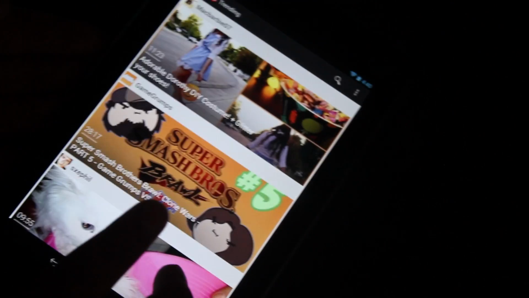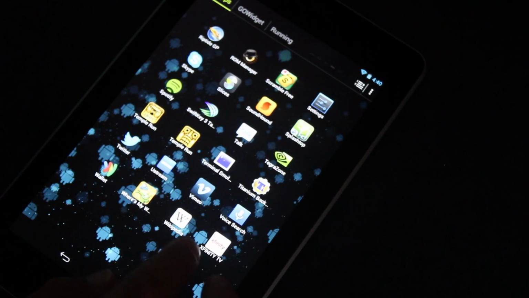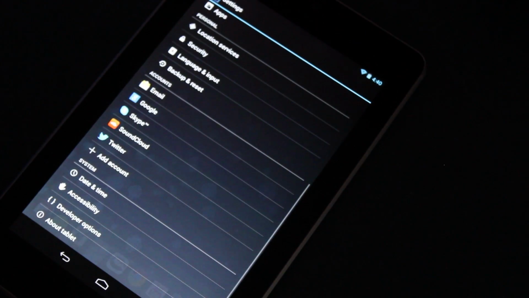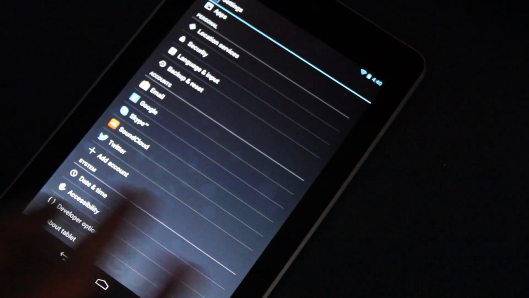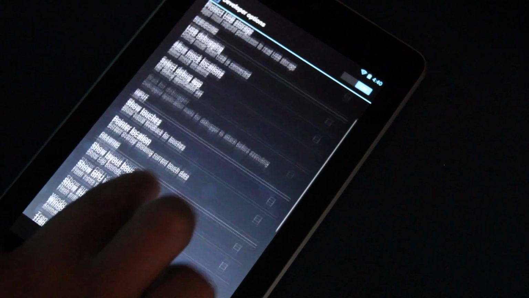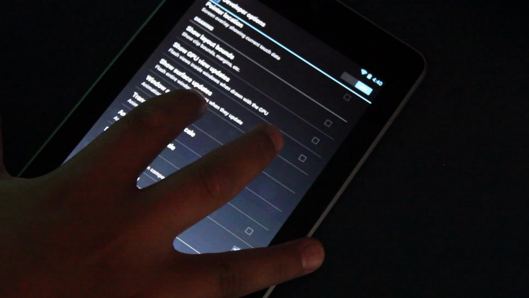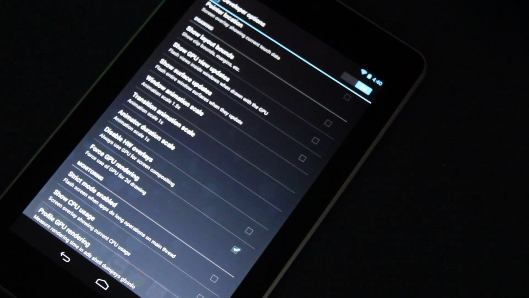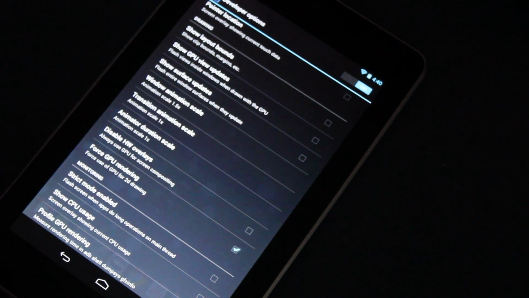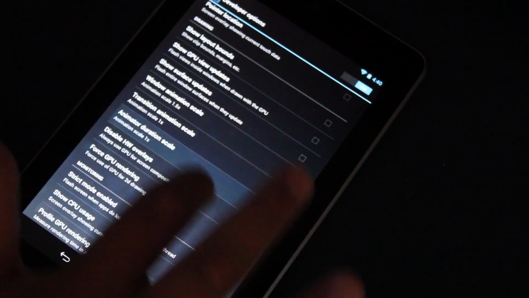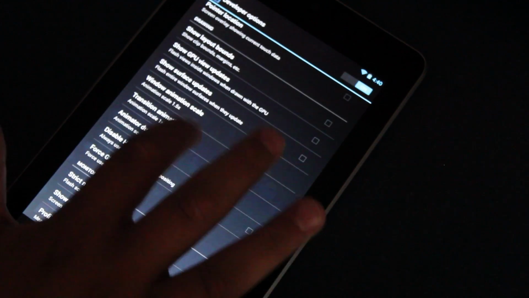So basically what you want to do first is open up your apps right there. It's somewhere, settings. Go to developer options, scroll down, and right here where it says window animation scale, transition animation scale, and animator duration scale, go ahead and change all these to 0.5x.